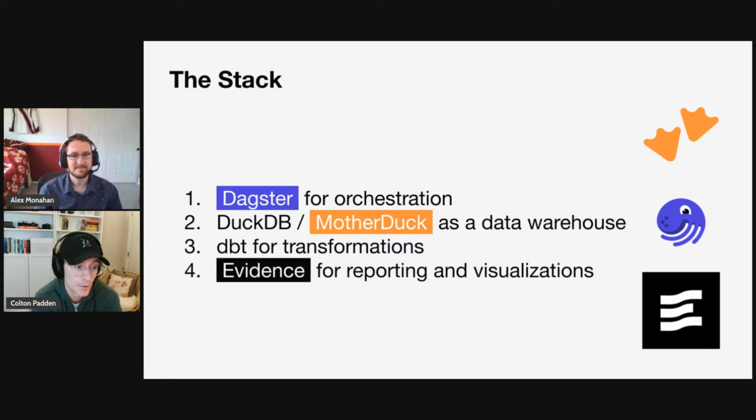So this is the proposed stack. As you may already know, Dagster is used for orchestration. MotherDuck and DuckDB will be used as our data warehouse. We're going to be showing how to use dbt for transformations. And then finally, evidence will be used for building a report with really nice visualizations.